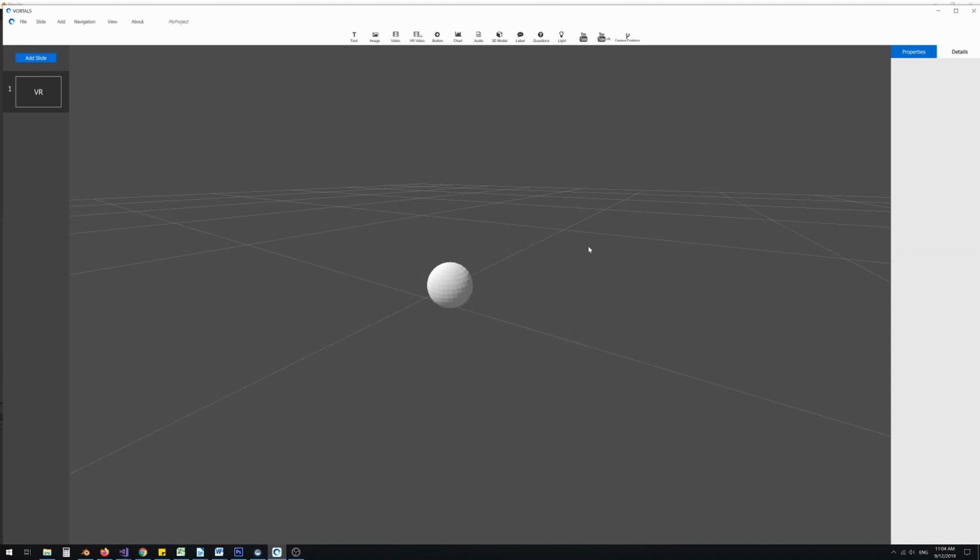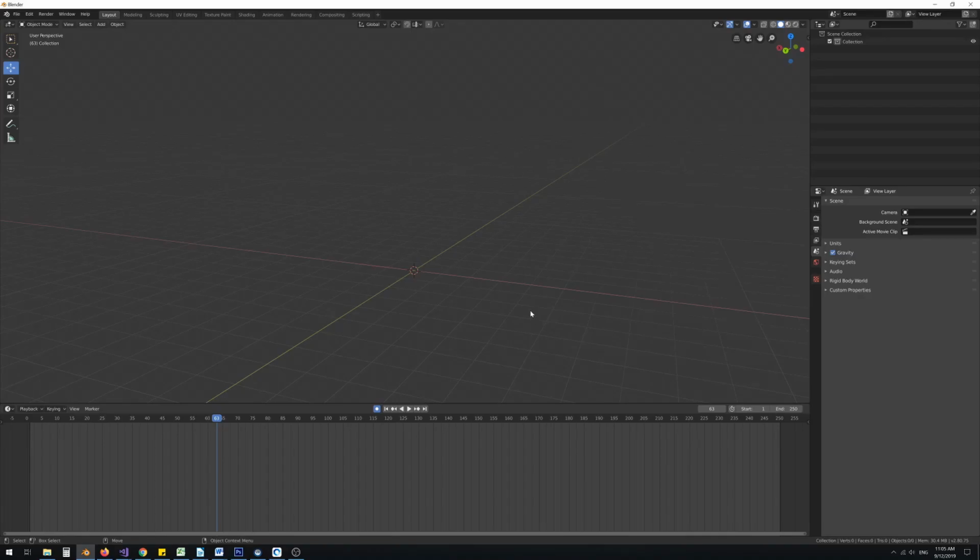This is a tutorial that will take you through the basics of how to load in animated content into Vortals. Vortals does not allow you to animate content within the program. However, it does allow you to load in pre-animated content, but it requires a very specific process. This example will use Blender, but you can use pretty much any animation package available.